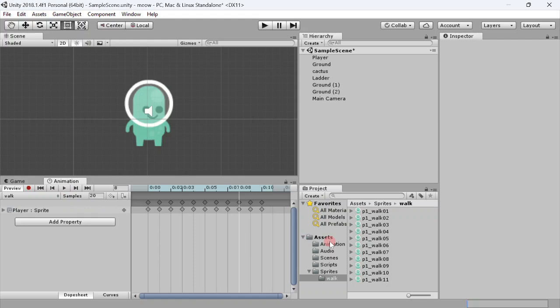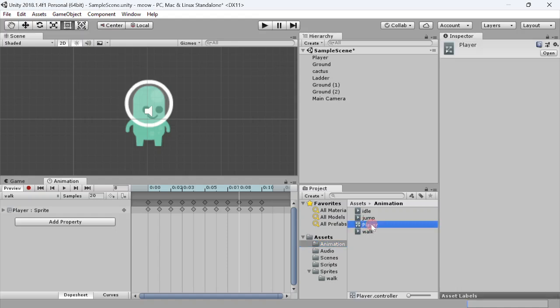Now, as I'm going to go to my animation folder, there are now files created. We have here the idle clip. By the way, this icon here is a clip. So idle, jump, and walk. Automatically it also created another object, and this is what we call an animator.